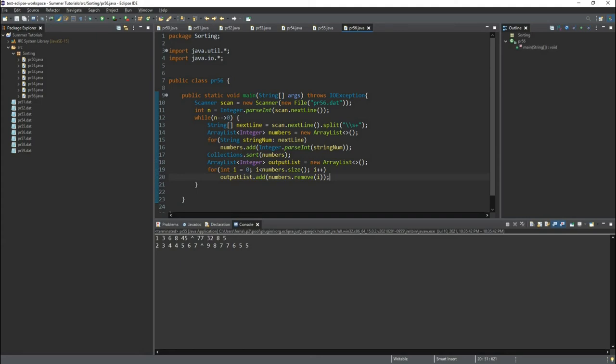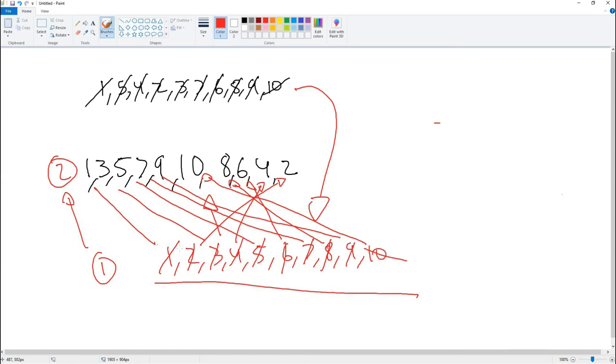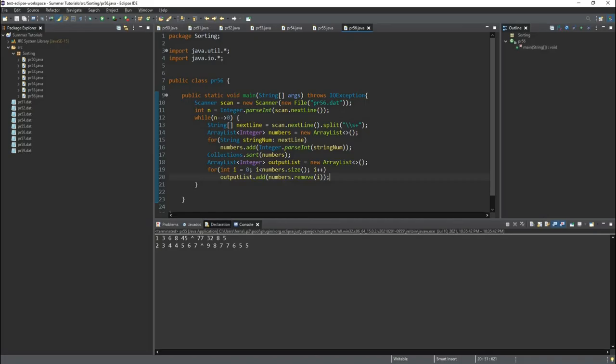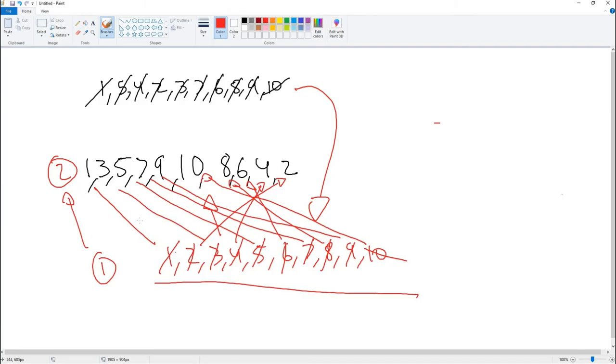Okay, so why does this work? Why do we not have to say i += 2? This is when we're going the first time, saying 1, 3, 5, 7. Well, think about this. If we start from i equals 0, we remove 0, we add numbers.remove(0). So we add 1, and we remove at the same time.